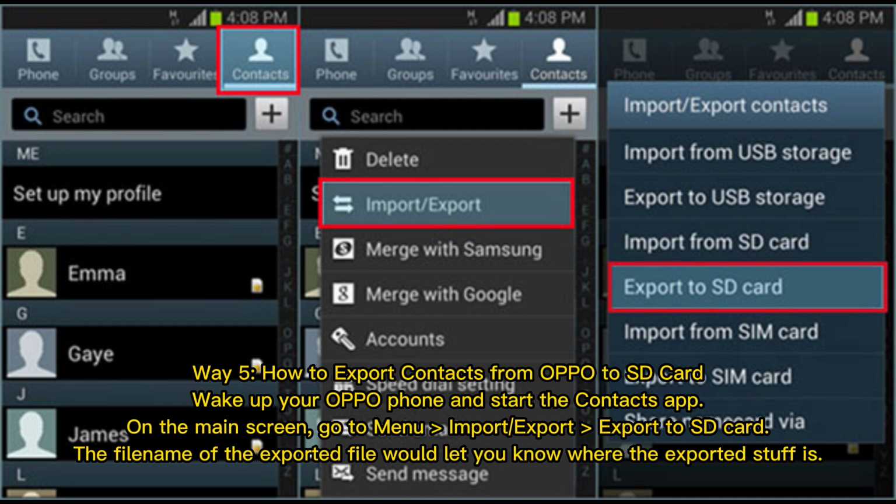Way 5. How to export contacts from OPPO to SD card. Wake up your OPPO phone and start the Contacts app. On the main screen, go to Menu, Import or Export to SD card. The file name of the exported file would let you know where the exported stuff is.